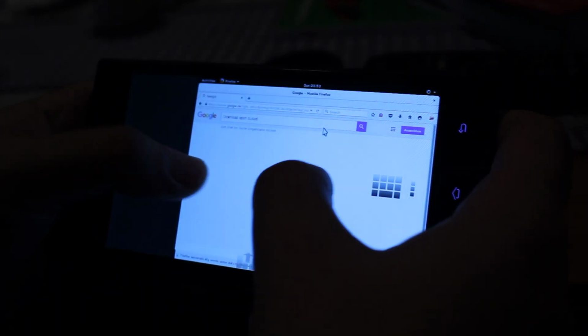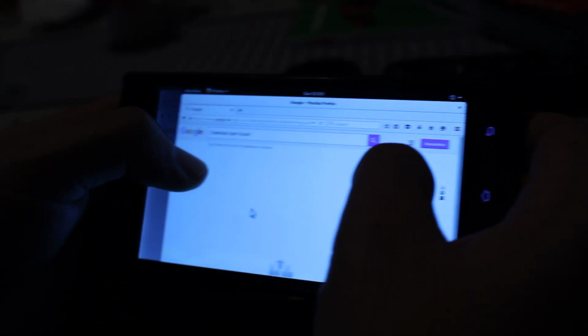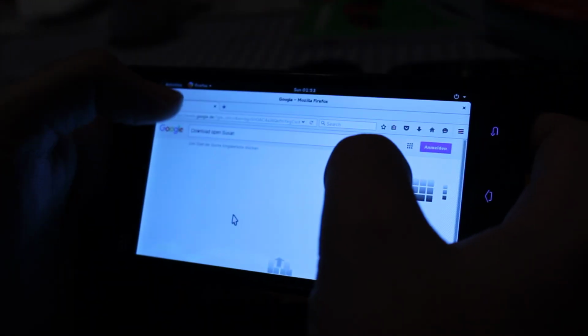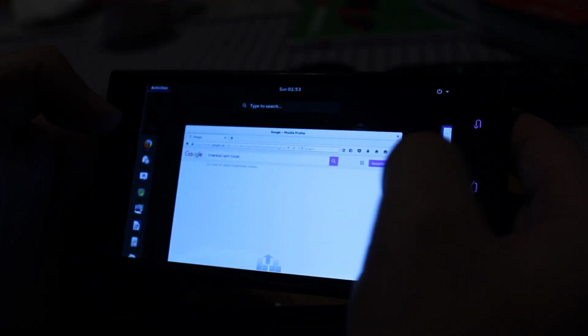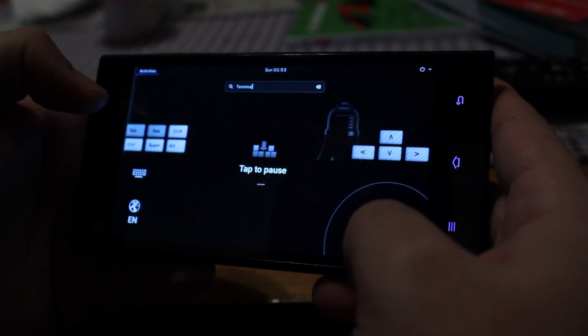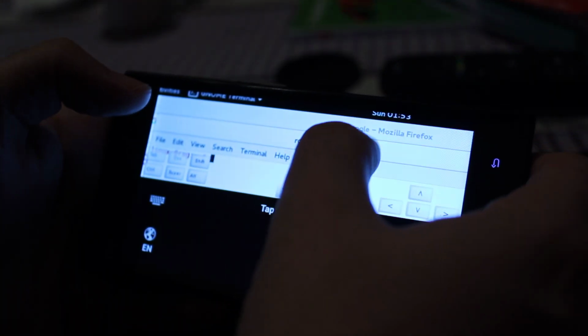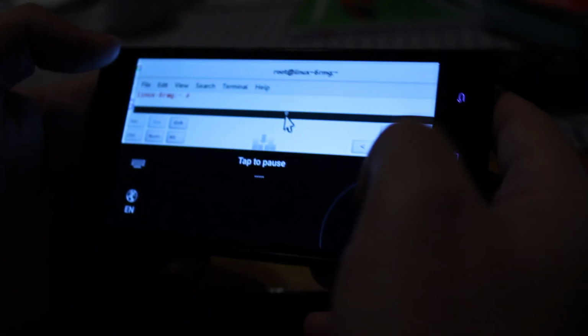Basically, you can work with other stuff. Basically, this is a whole operating system. Let's go there and terminal. Thank you, GNOME terminal. And here I am in the GNOME terminal.